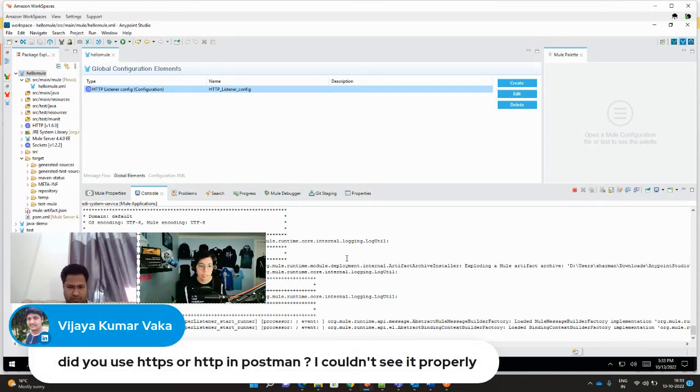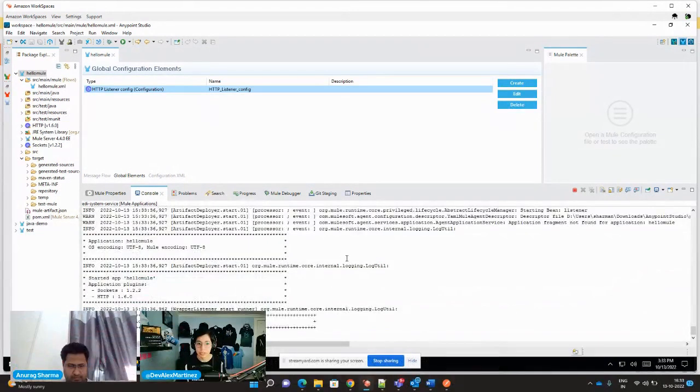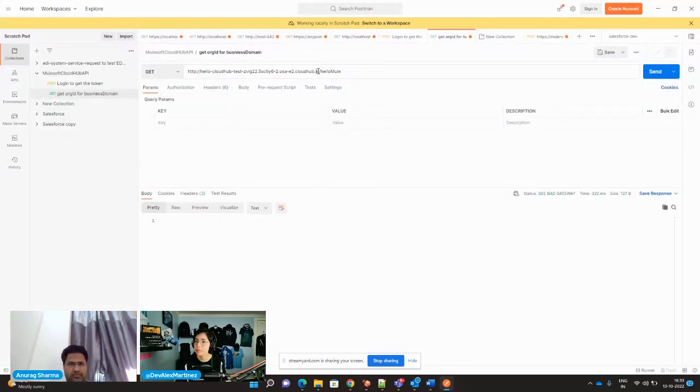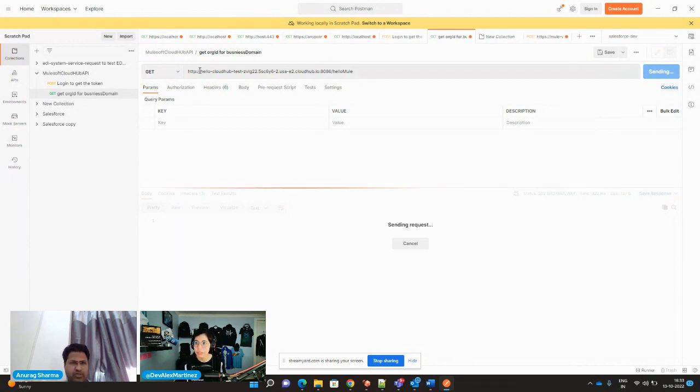In the meantime, someone is asking if you used HTTPS or HTTP in Postman. No, are you talking about if I use the port in it like this? Not sure what the question is. They're asking if you used HTTPS or HTTP. Oh, I have used HTTP and HTTPS both, but I'm getting the same error. So I just hit with 8086, but there's no luck.